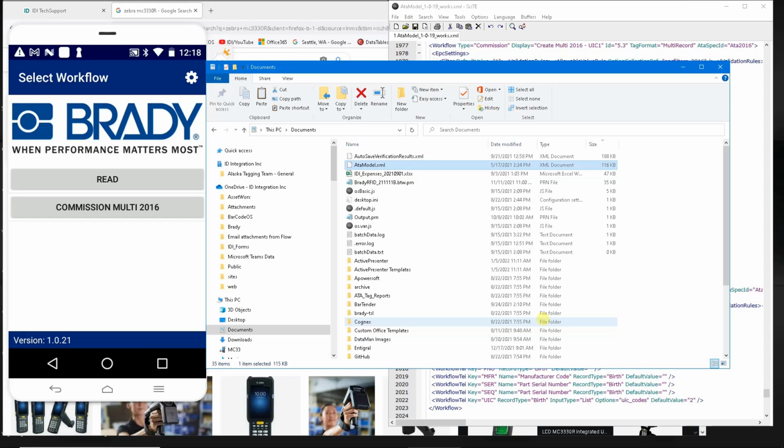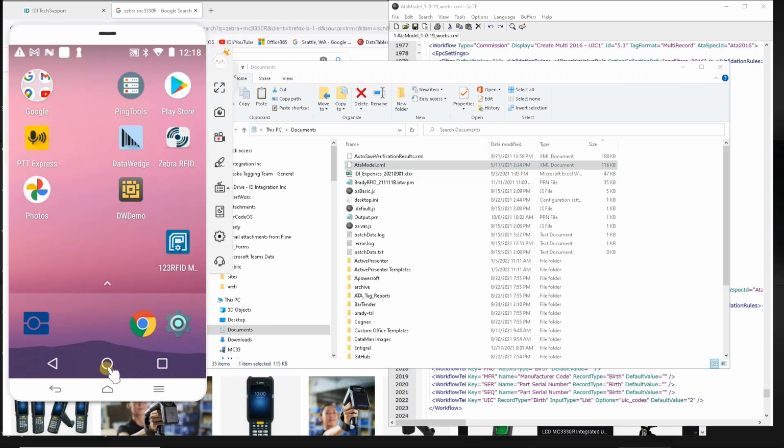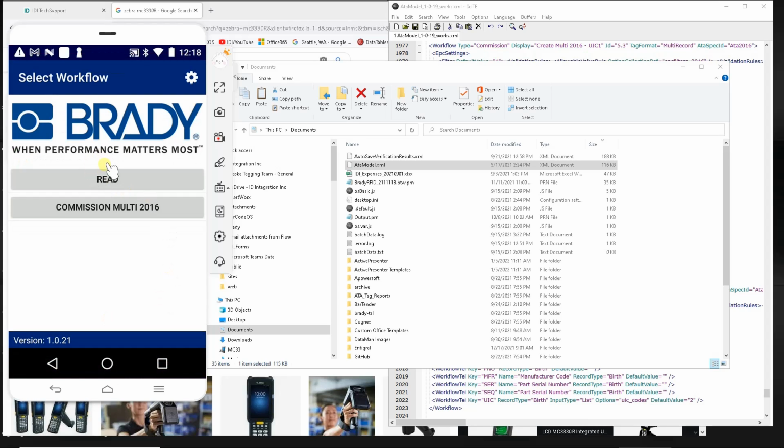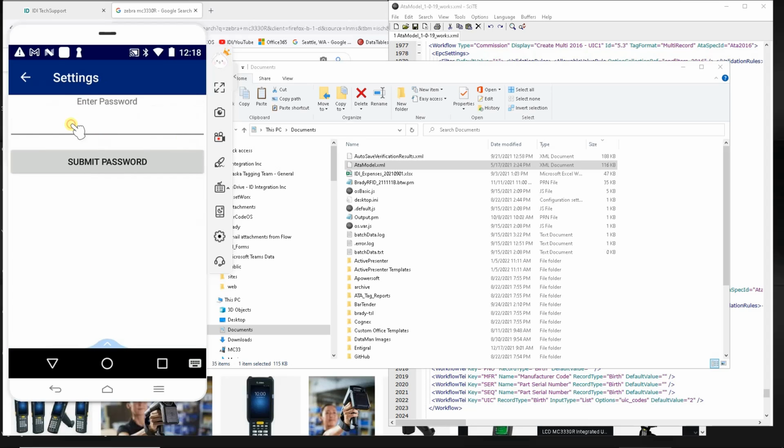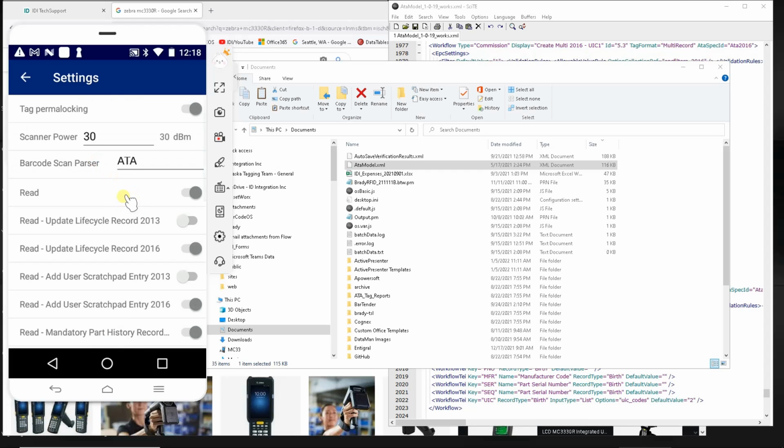Okay, this video is going to talk about this RFID app from Brady Corporation that sits on top of an Android device. This is a Zebra MC3330R. Launch the program and you'll see some option buttons here you can control with the settings. The default password is 123, but you can change it to whatever you want.